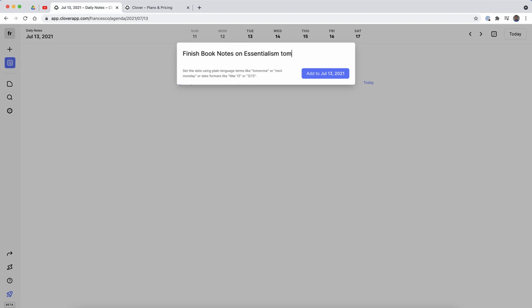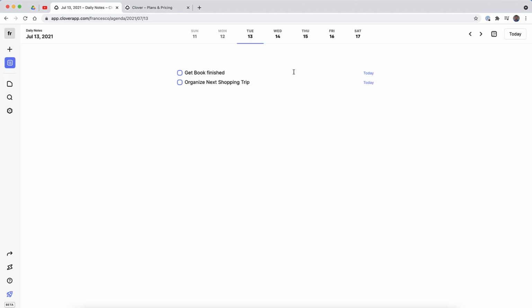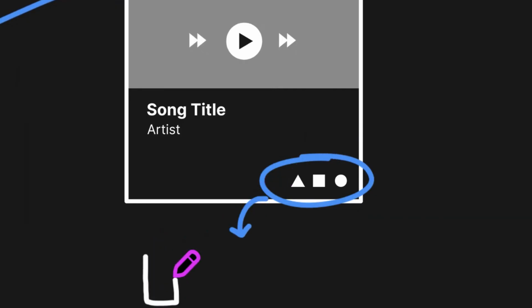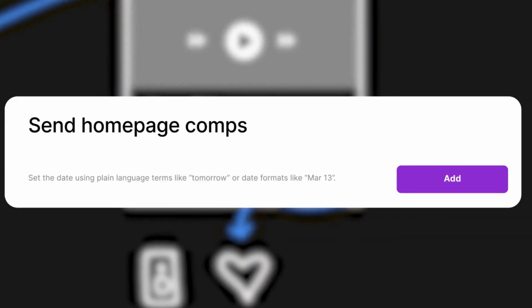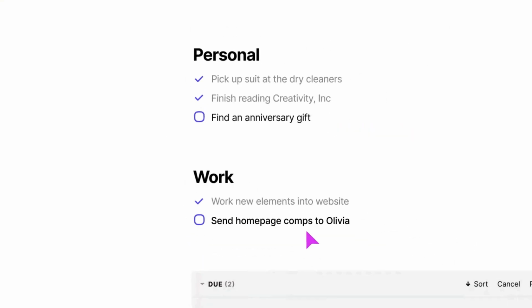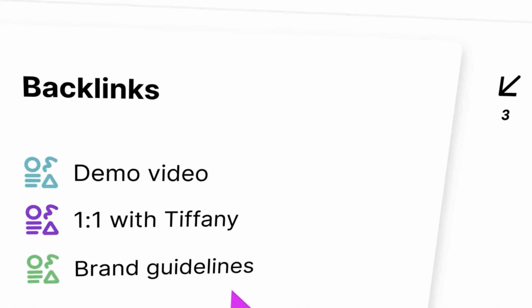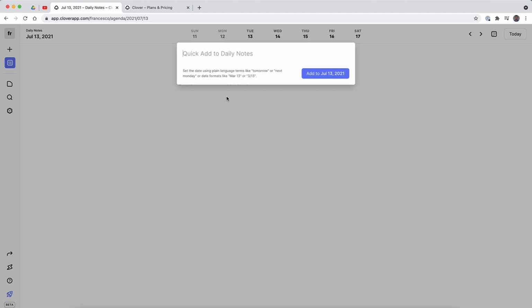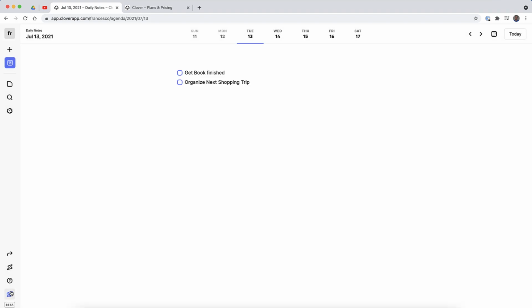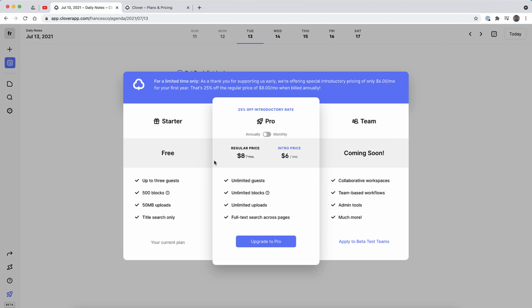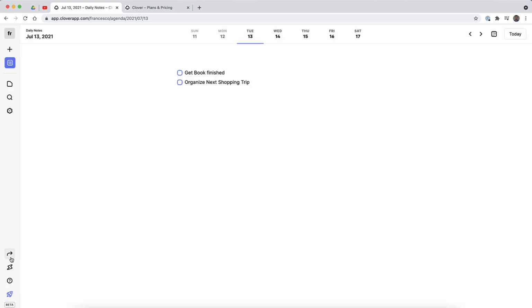And I could say tomorrow, if I spelled tomorrow right, at 2 p.m. And I can add that instantaneously. And if I go to tomorrow, I skipped ahead a week there. If I go to tomorrow, I can see that that's been moved and quick added to that area. So I quite like that quick add ability. That's a really nice little natural language feature that you can use. And obviously that's a good start to the free plan.